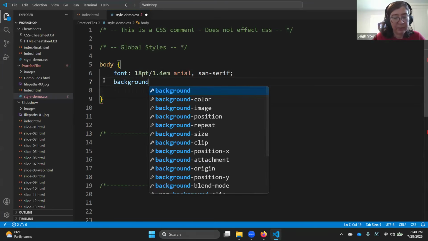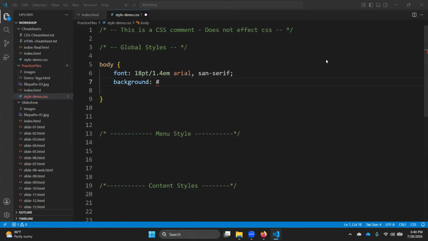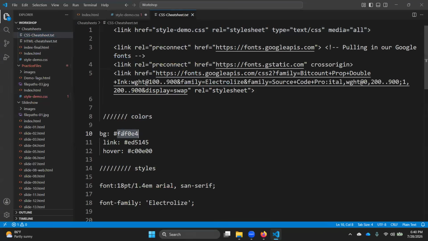So let's give this a background color. Let's get rid of background. We're just going to set a background color. And this little pop-up up here is annoying. Right, up the cheat sheet. So I just got some.